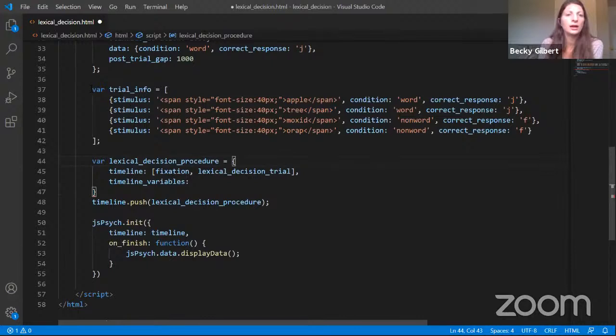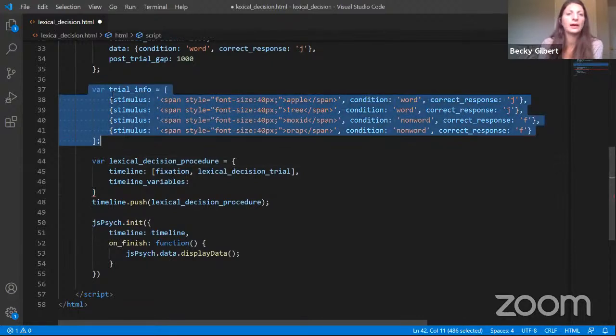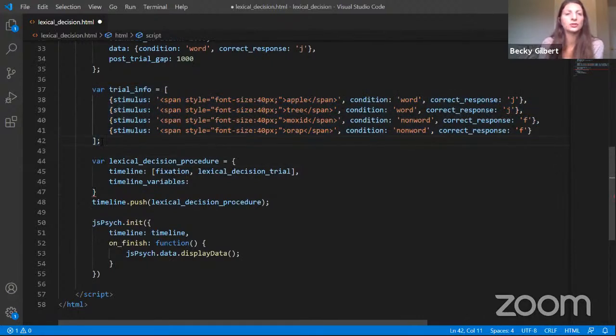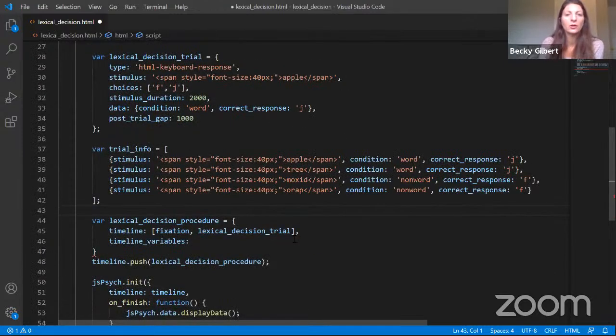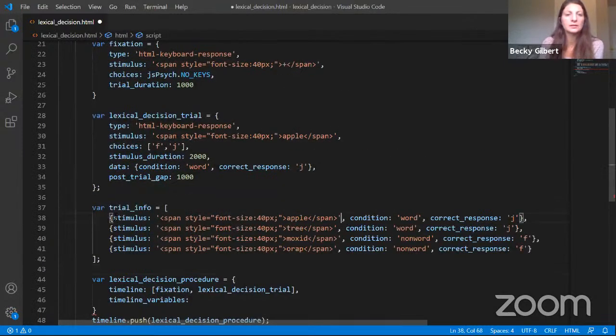So you should end up with something like this, where you have your array of trial information, where each trial is represented by an object. And then we need the things in here that can change across trials. So the last step here is to tell JSPsych where these different things go inside of our trial procedure. So we've defined a stimulus here, but we need to tell JSPsych where in our trial that should go. And in this case, it goes here in the stimulus parameter.